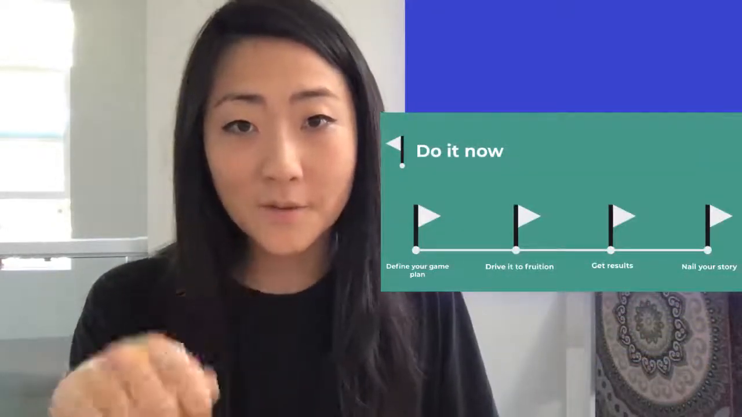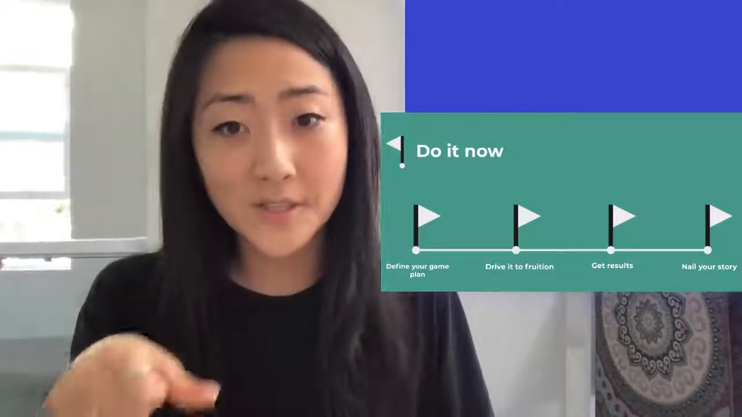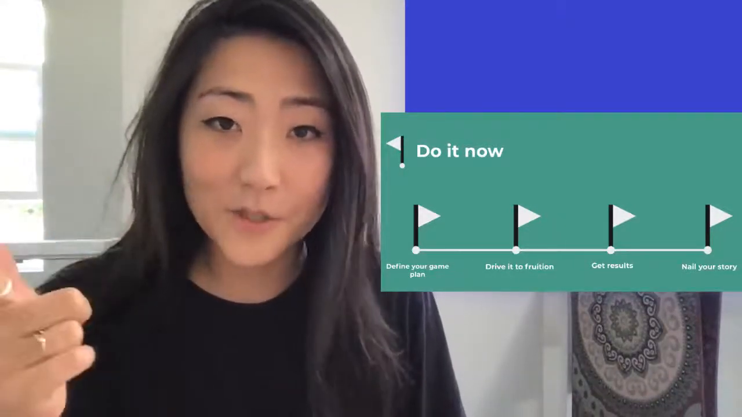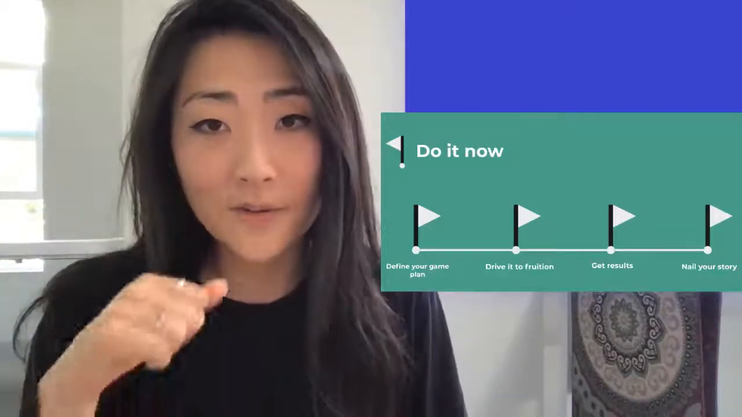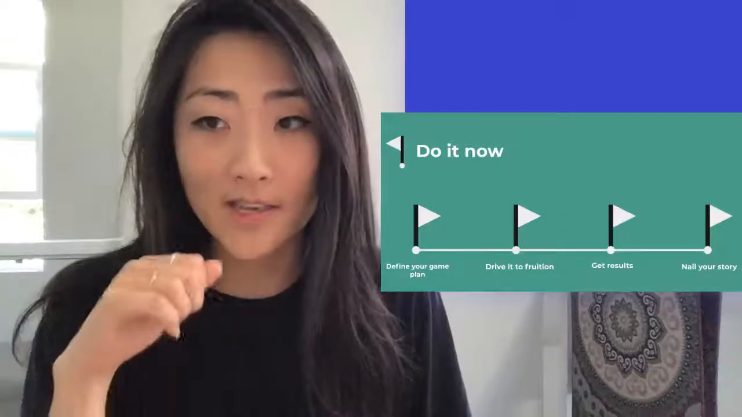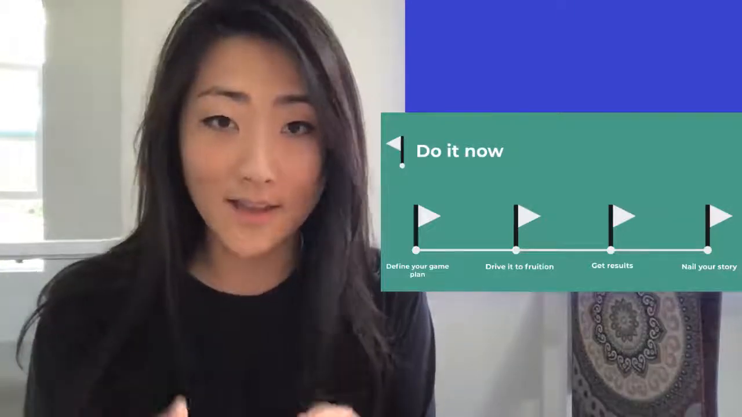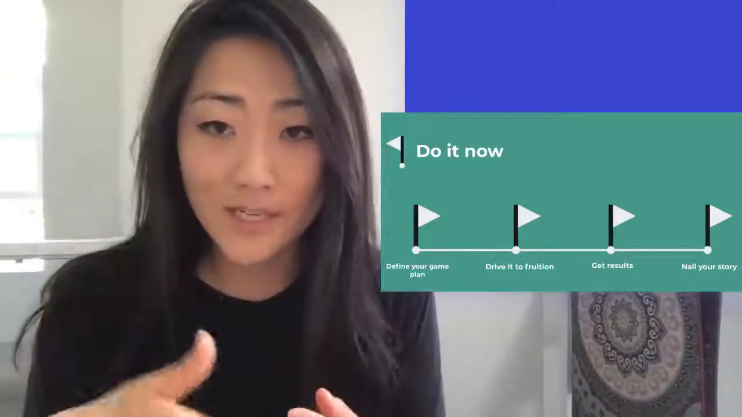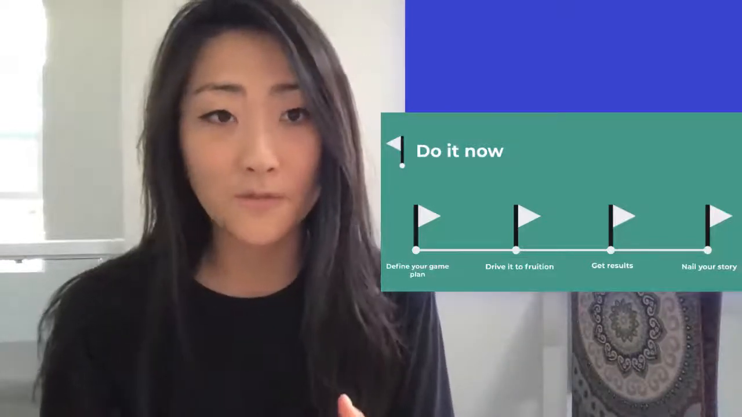And then lastly, do it in your current role. Don't waste opportunity for your next gig to do this. You need to show that you can do this really well right now. First off, define your game plan. What's your goal and how are you going to get there? Jot it all down. Secondly, drive a project to fruition. I can't stress how important it is for you to get that experience driving something end to end. Which leads me to my third point, which is getting results. What quantitative and qualitative results can you share that really point to the impact of your work?